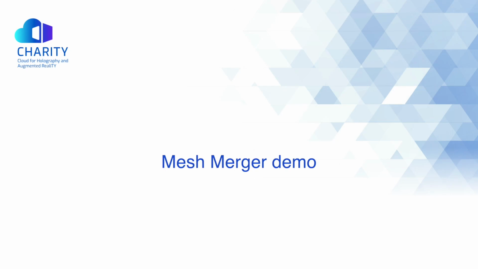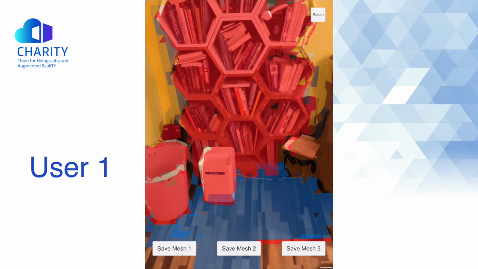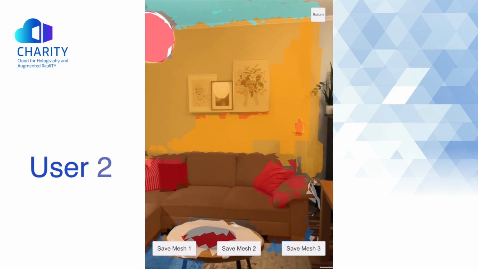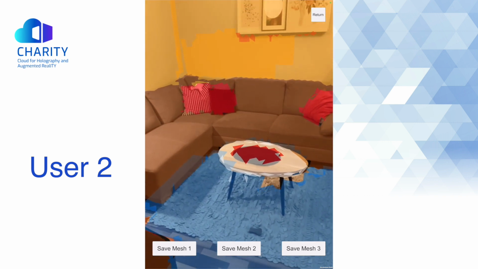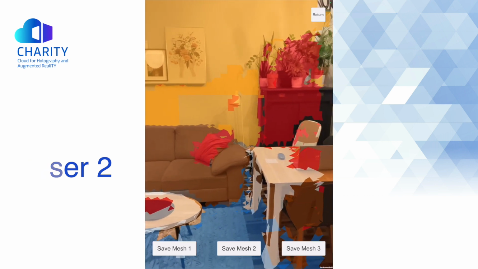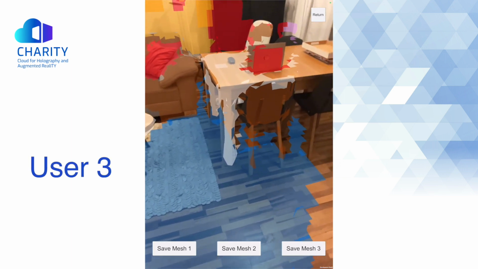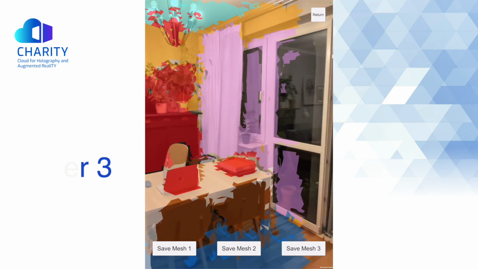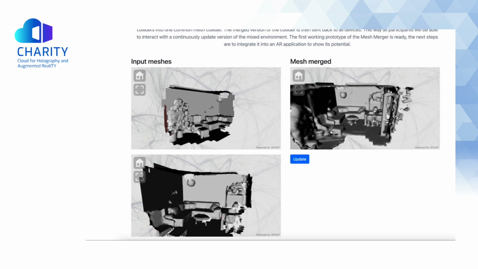The first working prototype of the mesh merger is ready. In this example, we scan 3 parts of the room, simulating that the mesh data come from 3 different users. Each part of the mesh is collected separately. Then the Mesh Merger service merges all received meshes into one common mesh.